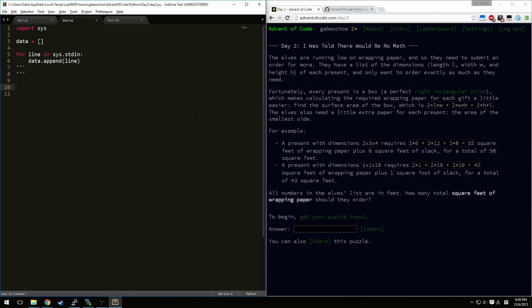The elves are running low on wrapping paper and they need to submit an order for more. They have a list of the dimensions, length, width, and height for each present and only want to order exactly as much as they need. Fortunately, every present is a box, which makes calculating it perfect. Find the surface area of the box, which is this. That's pretty nice.